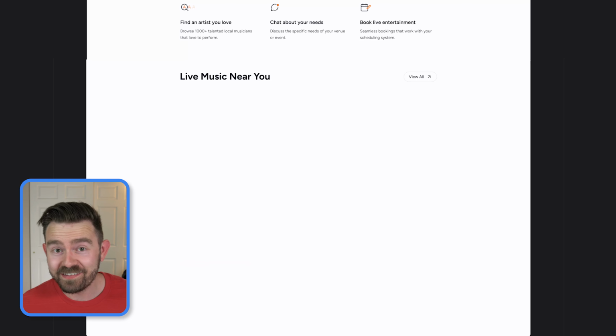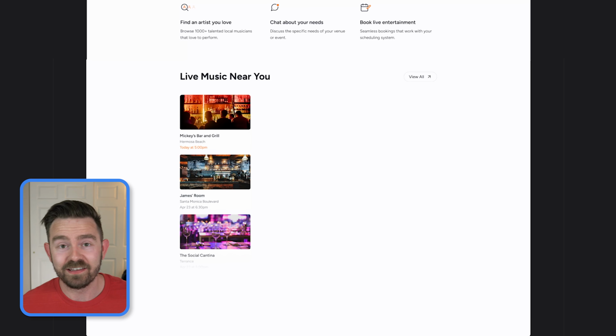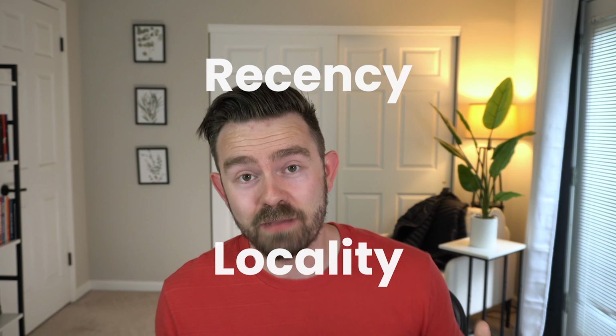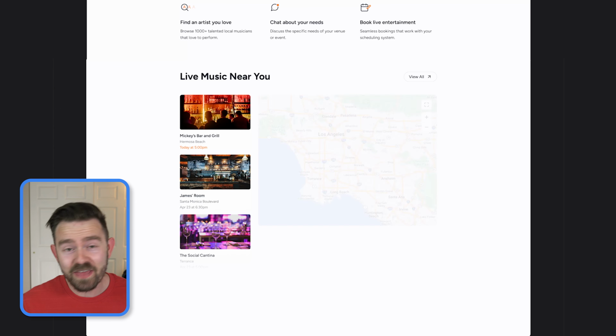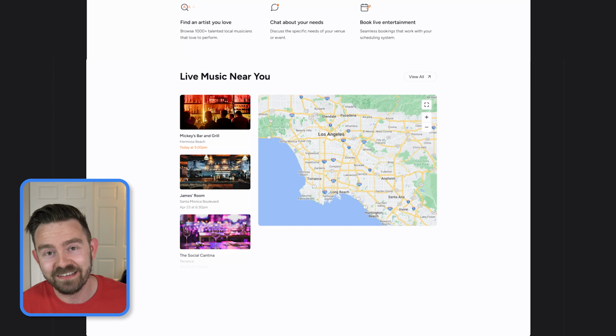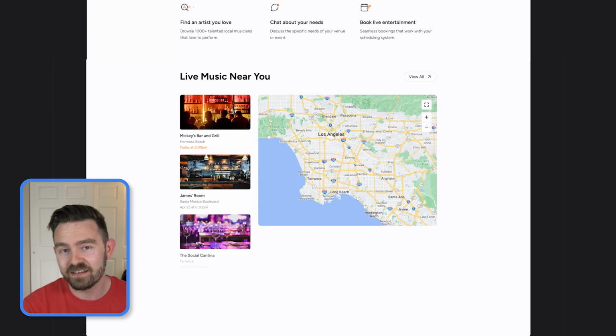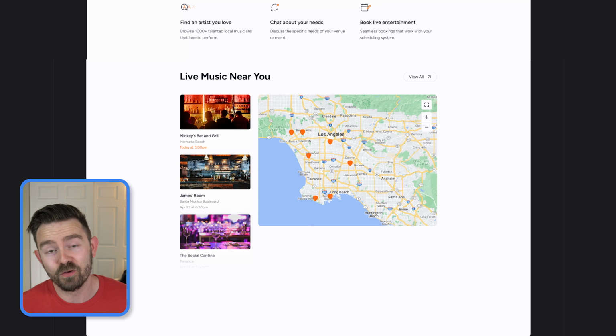We'll start by listing out all the venues where live music is happening in the near future. This gives us a recency and locality bias, which gets people to think, hey, this is actually real and happening near me, which gets them to relate to the product, which ultimately gets them to sign up. Then we'll slap that big map component right back in there, but make sure it's constrained to a container unless the user clicks the full screen button.